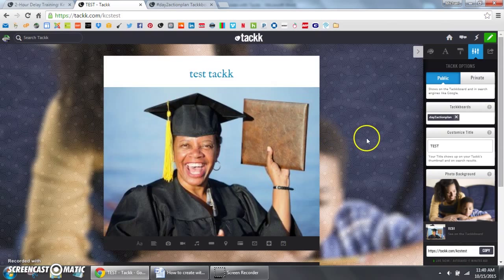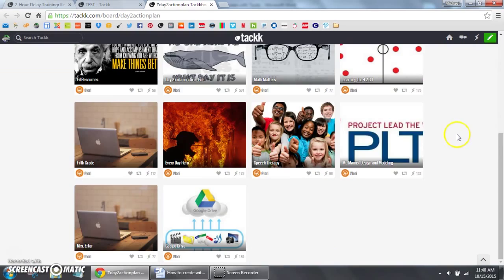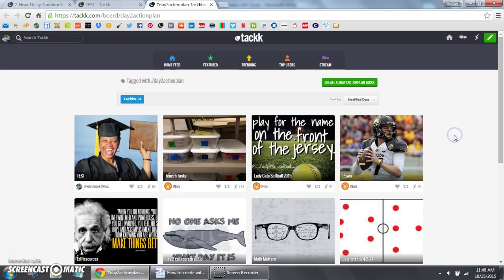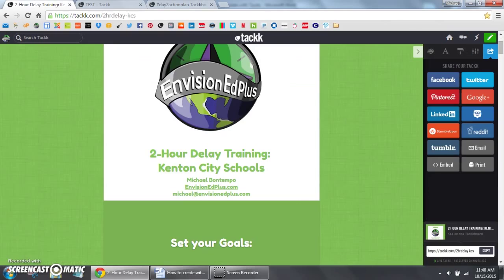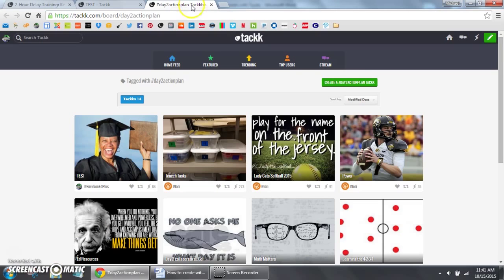Here's my test Tackk that I've created, and I've given it the tag of day 2 action plan, so that when I go to our big Tackk board that we've got going, you can see everybody's that's posted with that. If you have any questions, just email me, and I can help you understand what exactly the Tackk board can do, because you have Google Classroom. Any Tackk that you create, that link could go into your assignment for Google Classroom. That's a really fun way to connect content with your students, or you can set up a really cool project where the students create their own Tackk to go onto the big Tackk board.